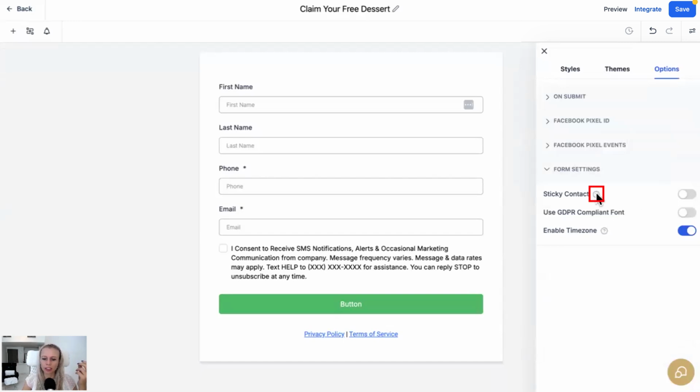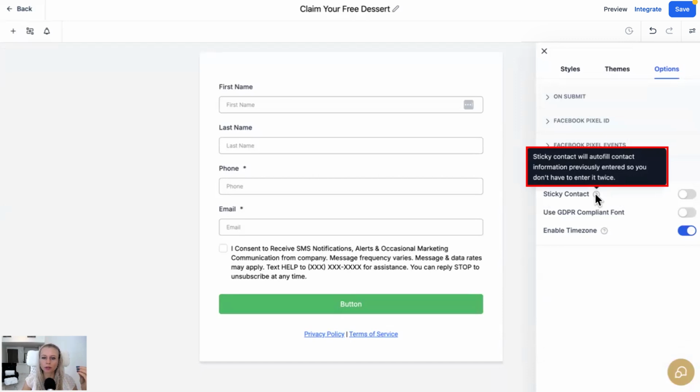So what sticky contact is, you can hover over this little information icon here and it will tell you, it will autofill contact information previously entered, so you don't have to enter it twice. This is great when it's one person. It doesn't work for the purpose of what we're doing here when there's multiple different people checking in, all right? So make sure this is turned off.